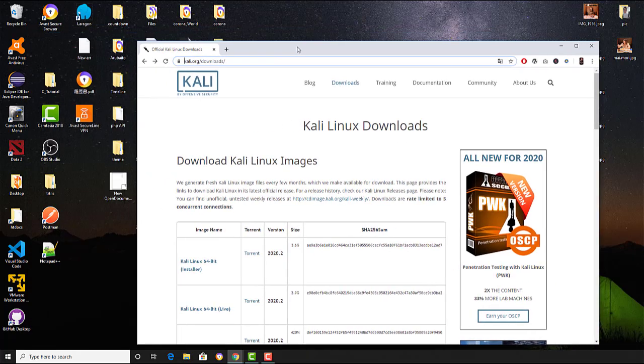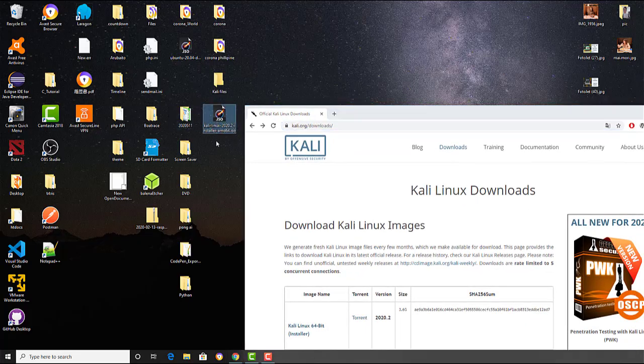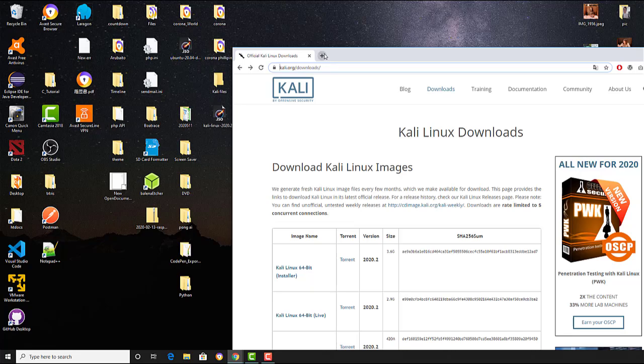So first go to kali.org/download and get this one, the Kali Linux 64-bit installer. Download that and put it on your desktop. So next we're gonna download VMware.